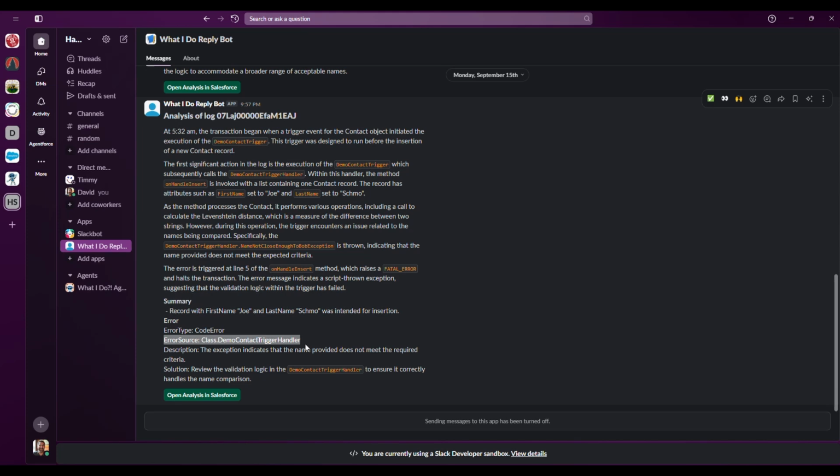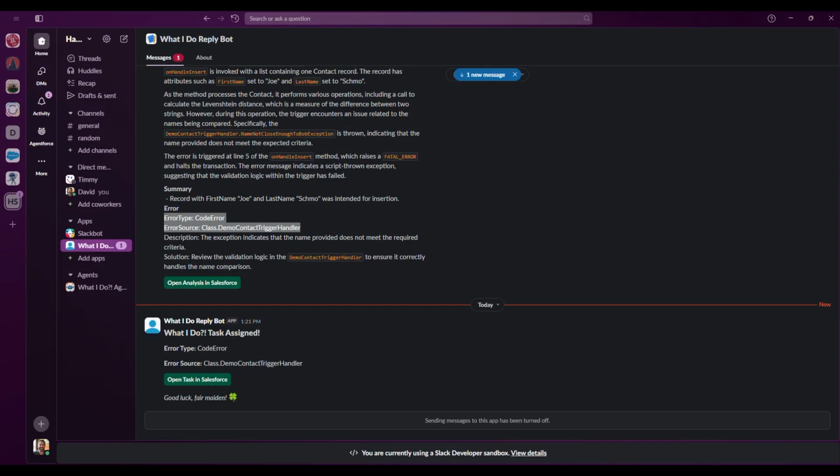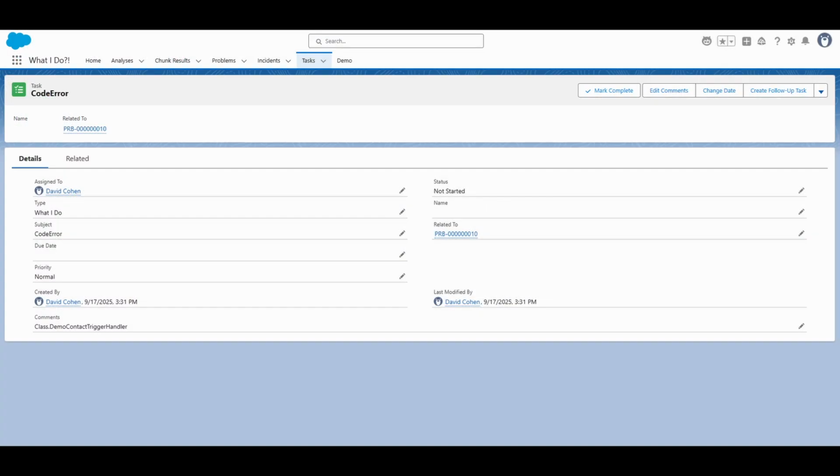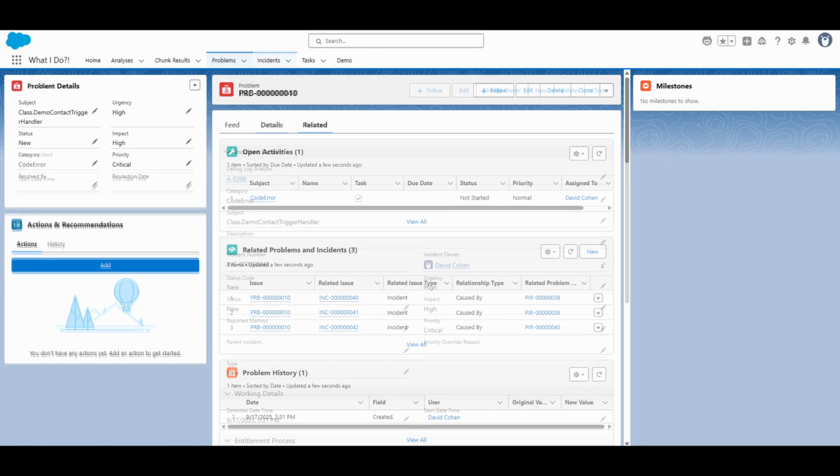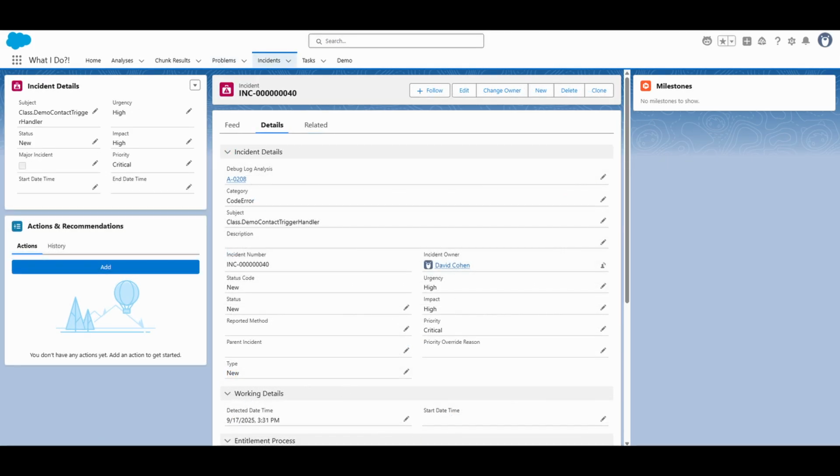Once a problem reaches a pre-configured number of incidents, a task is created and assigned to a designated user. And it looks like we've hit that configured limit for this error type and source, because here comes that task now. Assigned to me. Typical. To recap, a What I Do task is linked to a problem. A problem has a collection of incidents of a specific error type and source, and each incident relates to a What I Do analysis record that contains an error.